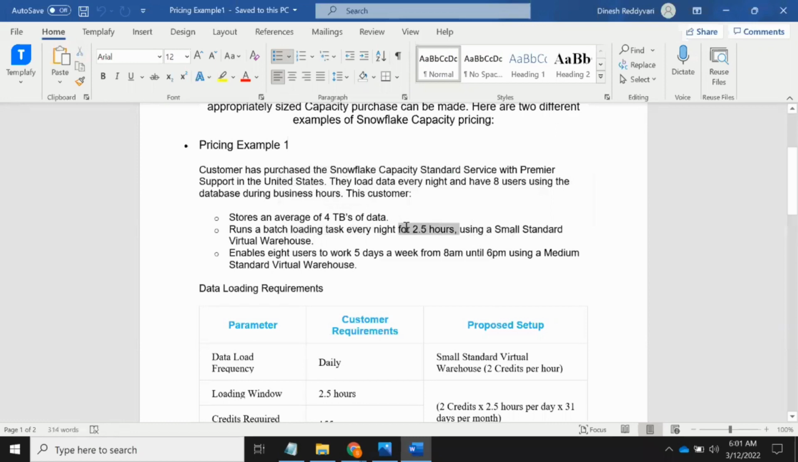Now this will charge 2.5 hours using a small virtual warehouse. Small virtual warehouse means $2 per credit, right? And 8 users are working 5 days, only weekdays, let's assume approximately 8 a.m. to 6 p.m., 10 hours. These users are utilizing a medium standard virtual warehouse. This is their high-level requirement.